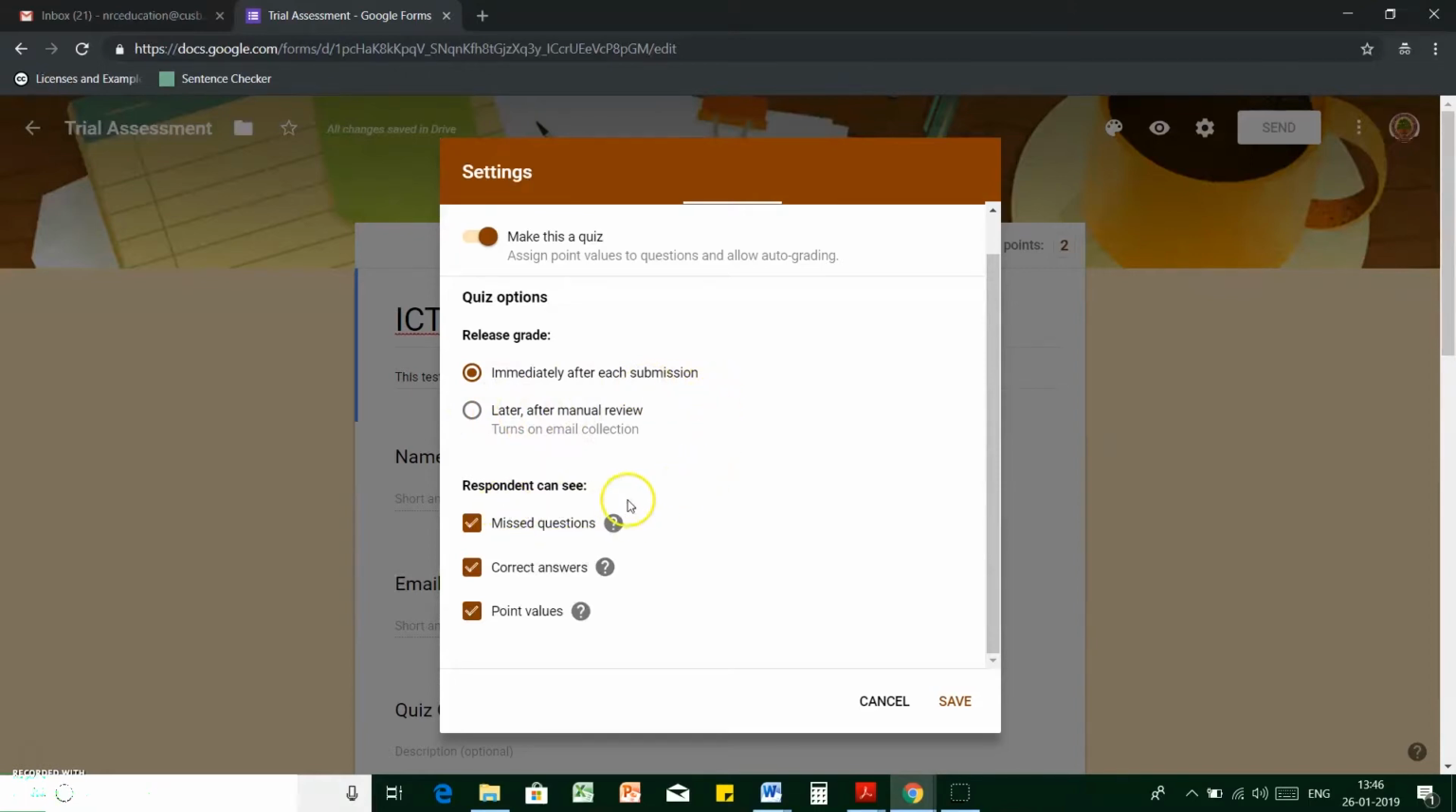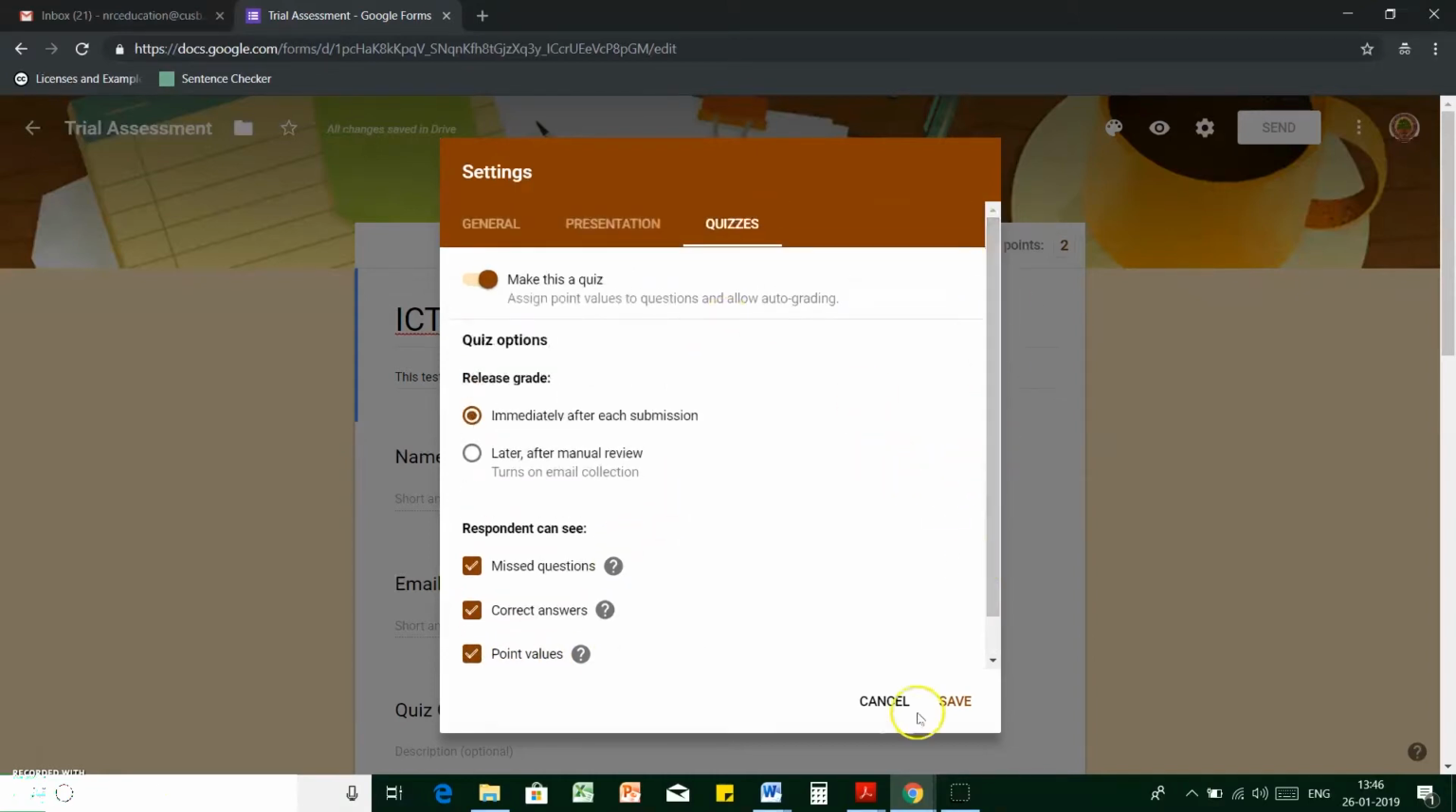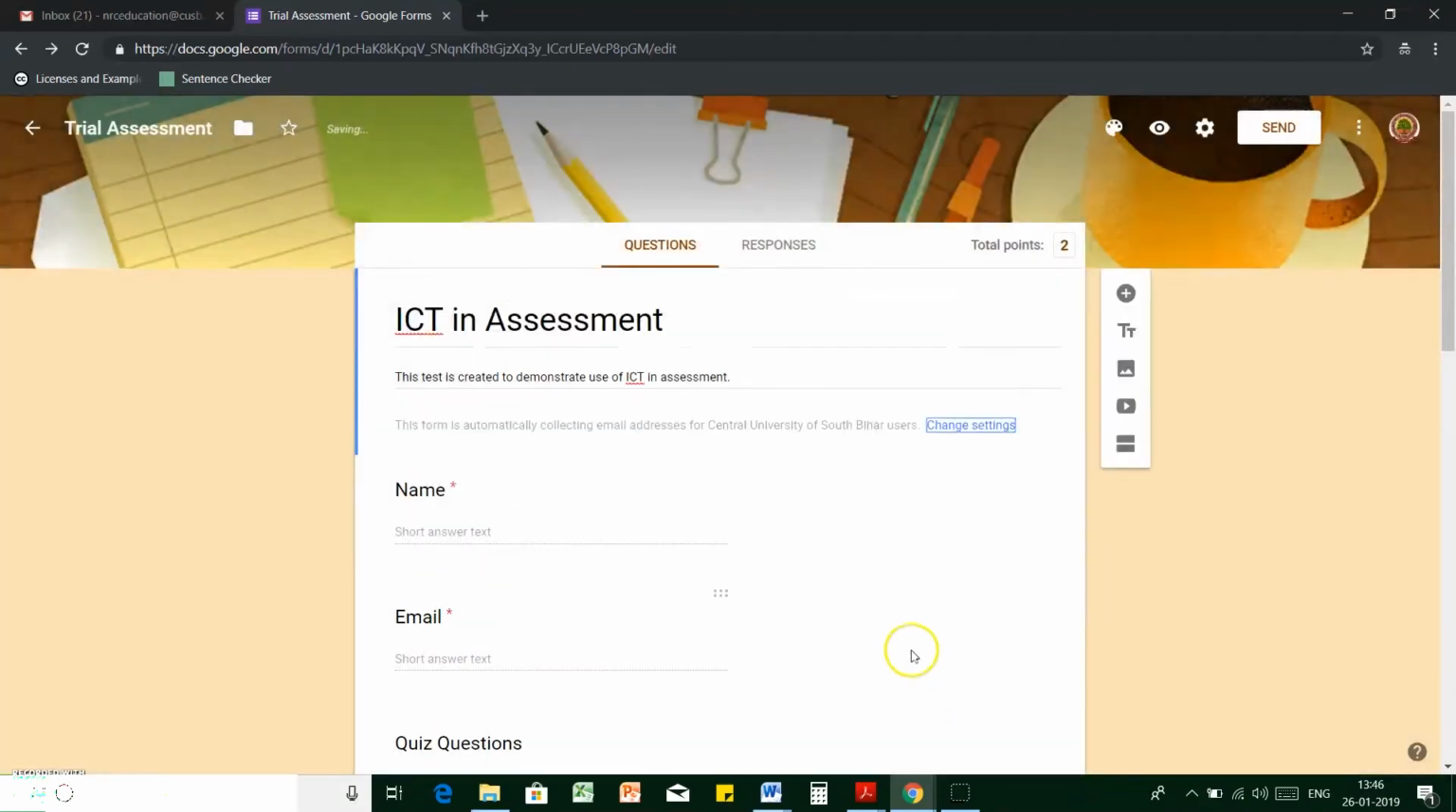Then respondents can see missed questions. If I want to allow them to see their missed questions, then check it. Correct answers, then check it. Point values, how many marks they are getting for a particular question, for this I have to check it. If I am satisfied with all these settings, then I have to save.